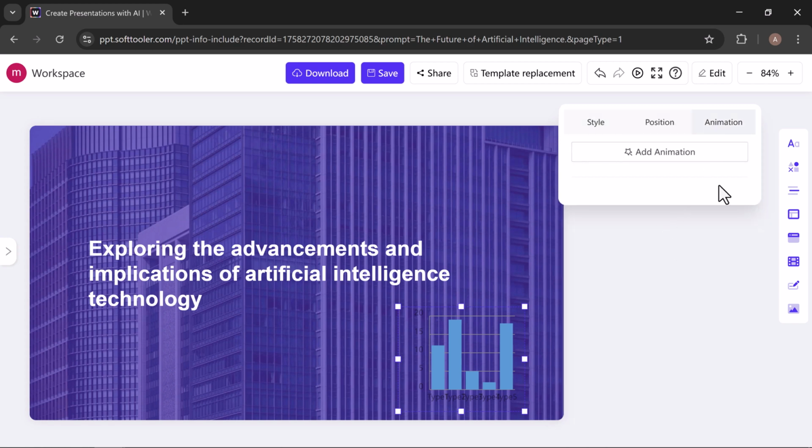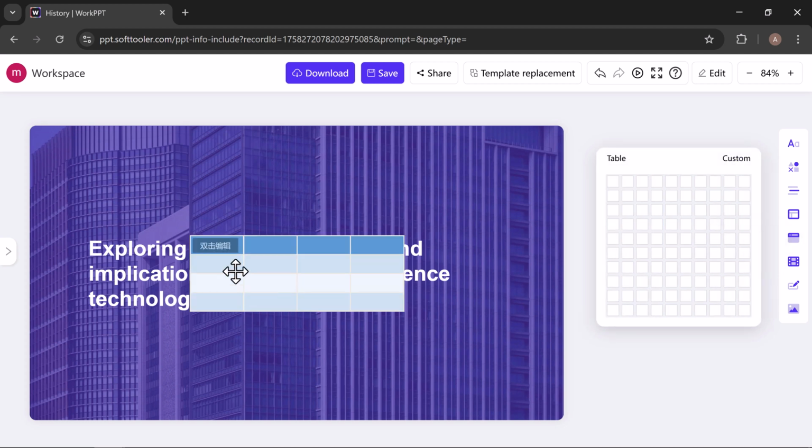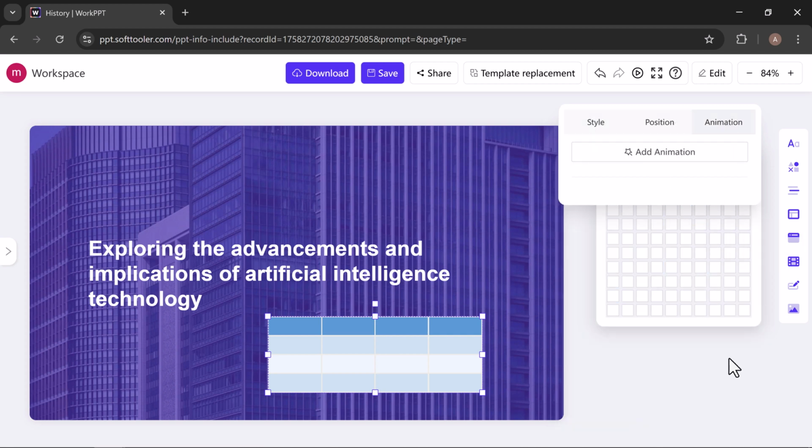The insert table feature works the same way. Create custom tables or pick a preset. For example, I added one with 4 rows and 4 columns, which I could then style and animate.